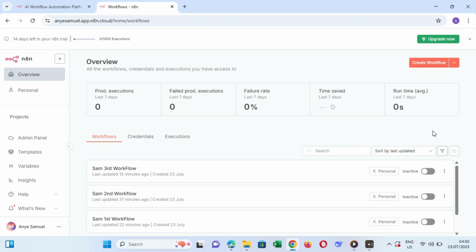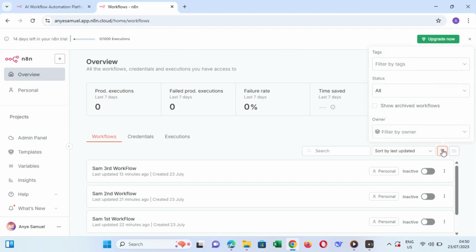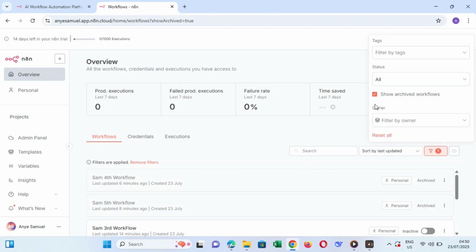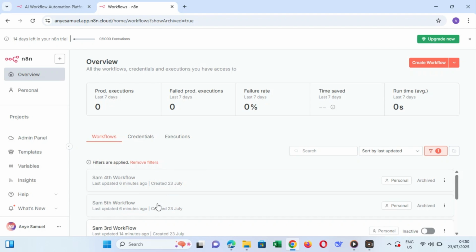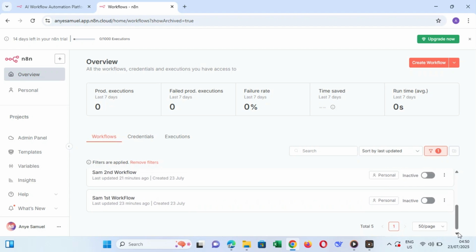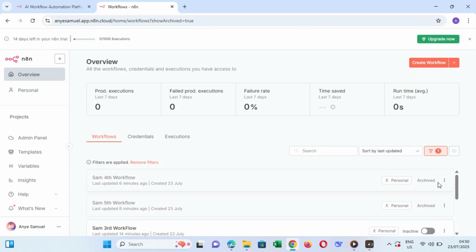Then next, you have to click on the filter icon in the top right corner. From the drop down, enable show archive workflows. You'll now see a list of your archive workflows along with your active ones. To unarchive, click the three dots next to the archive workflow, then select unarchive, and that's it guys. Your workflow will be restored and ready to use again.